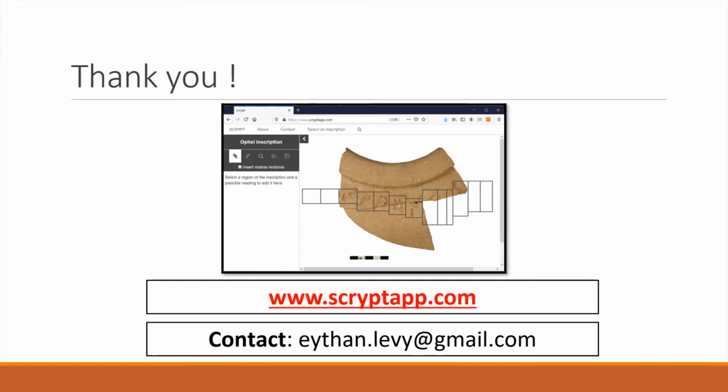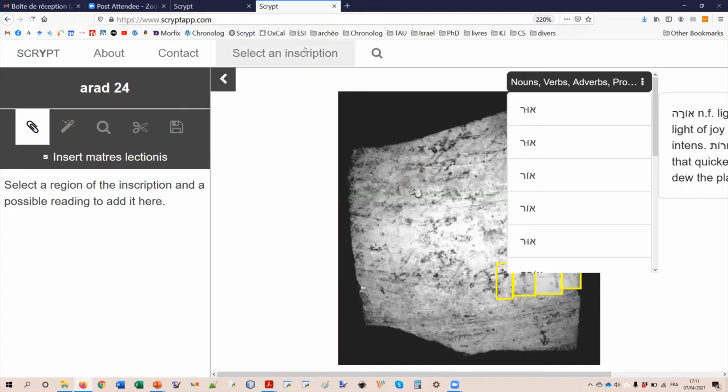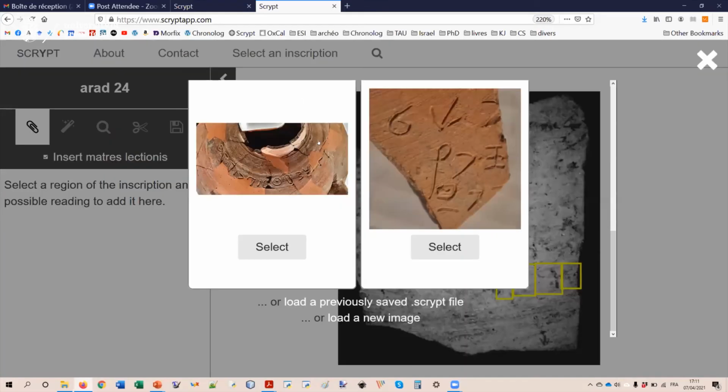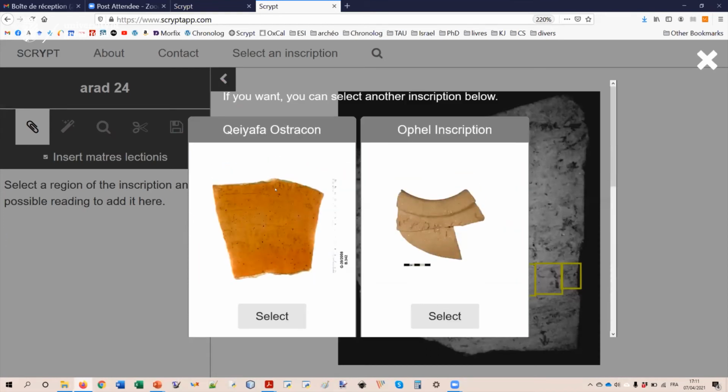There's another question from Caroline Totsche from Mainz. How does the app account for varying writing directions, especially in proto-Canaanite inscriptions? Oh, very easily. If you select right to left, it will search right to left, and if you select left to right, it will search left to right.